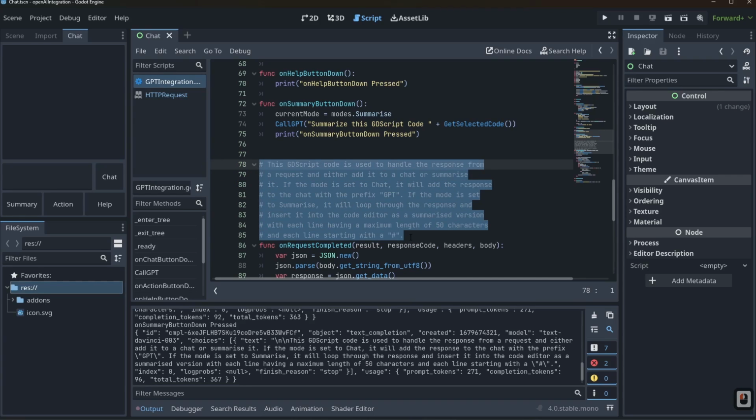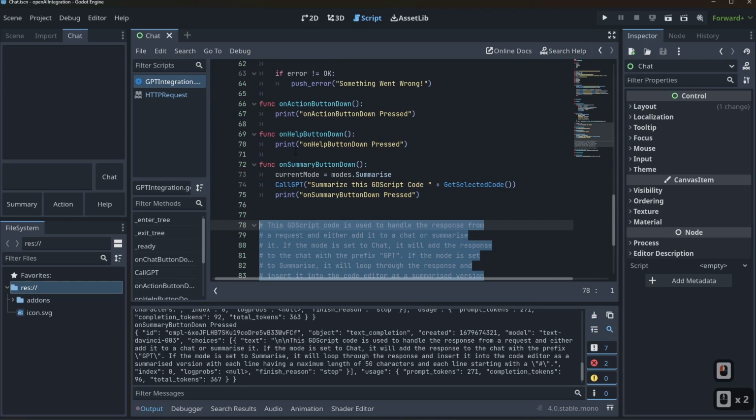Awesome. Cool. So let's build out the rest of our stuff. We've got our help button and we have our action button, so let's do our action button next. Our action button is basically the exact same way, but instead it's just going to call GPT to tell it to do an action.